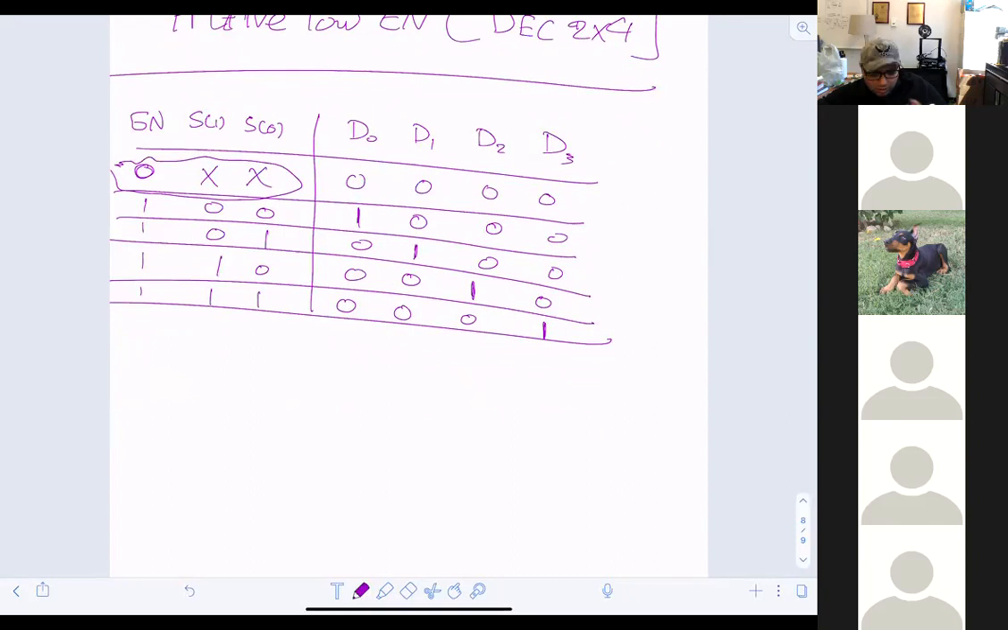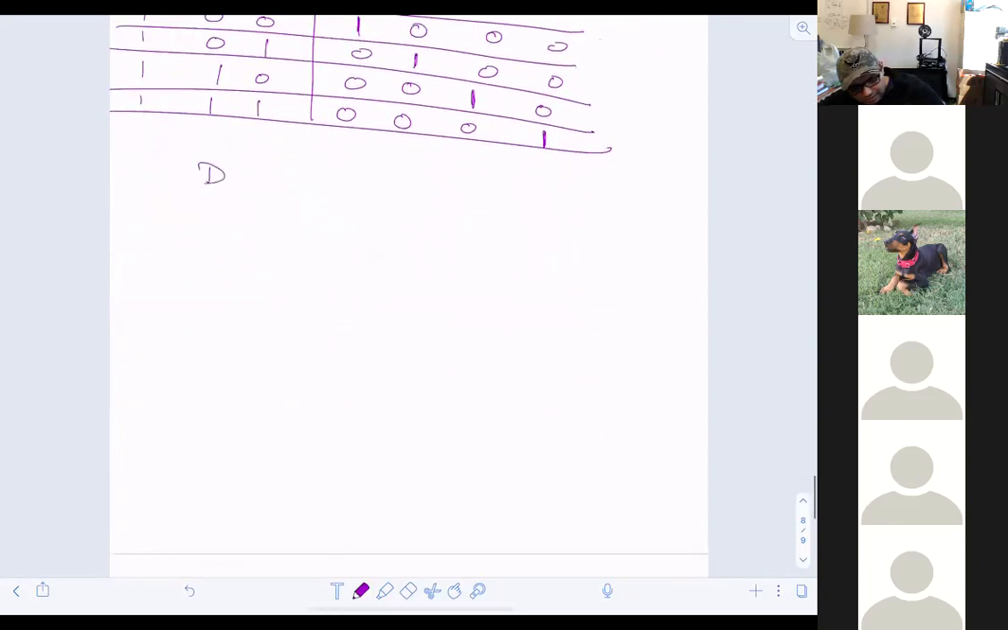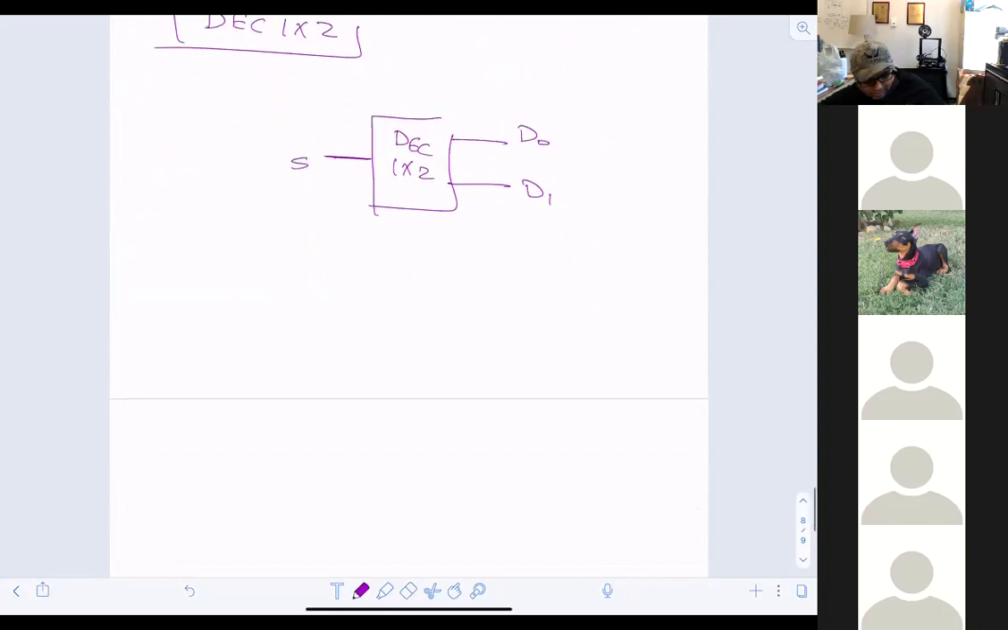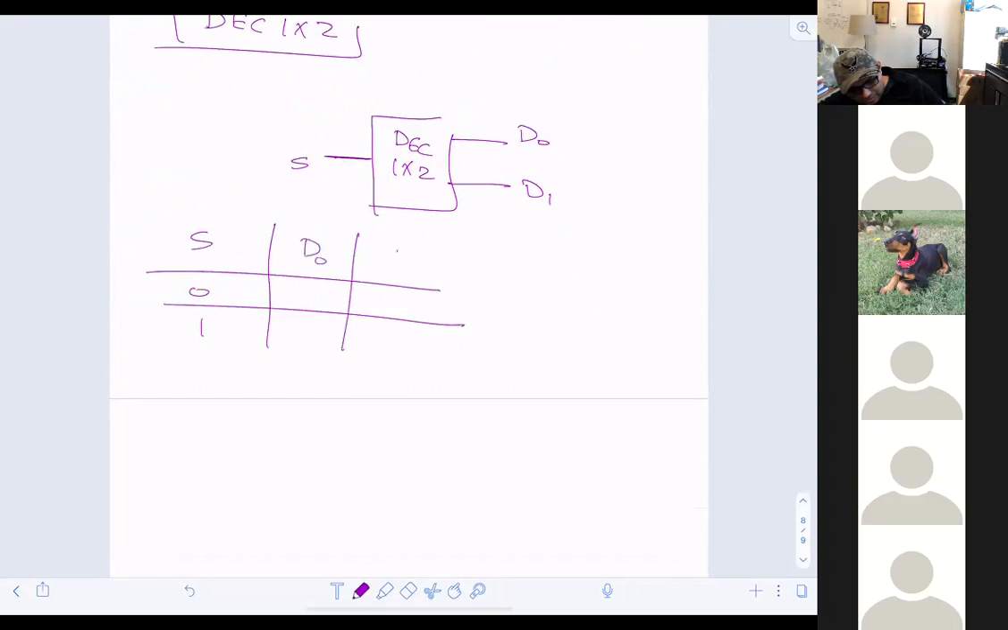So also, if I say that there is a 1x2 decoder, what does it mean? It means that you have a single input like this, S, and then D0 and D1, right? A 1x2 decoder. And then you're going to do the same thing: if S is 0, then D0, D1, you're going to have here 1, 0, and here 0, 1, right? Sounds good?